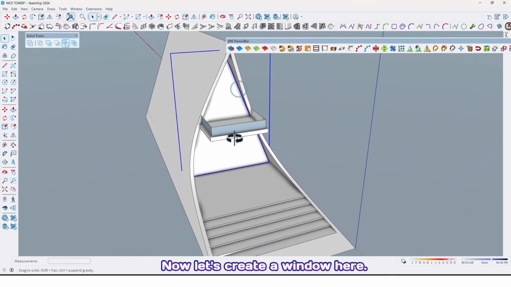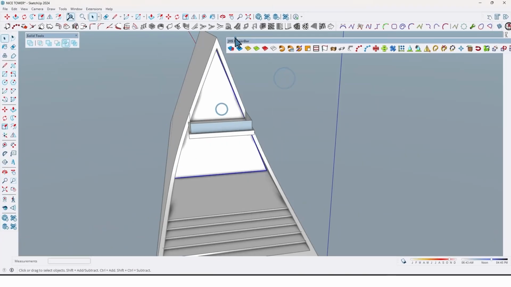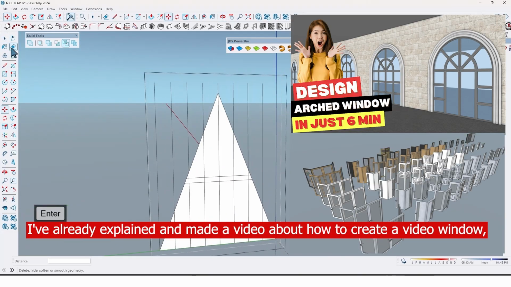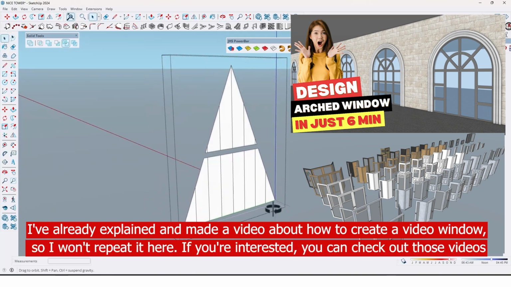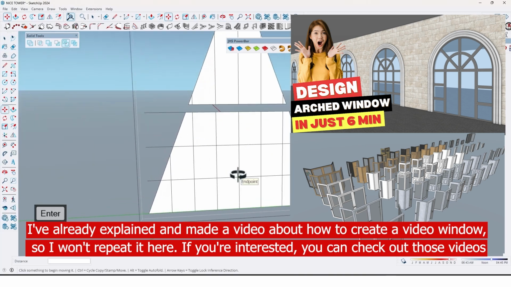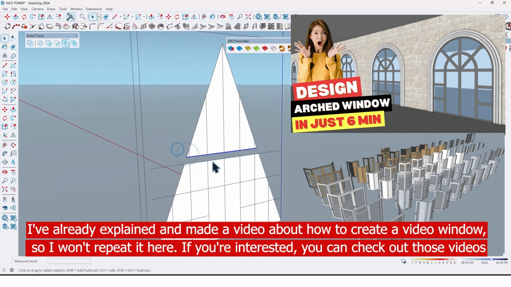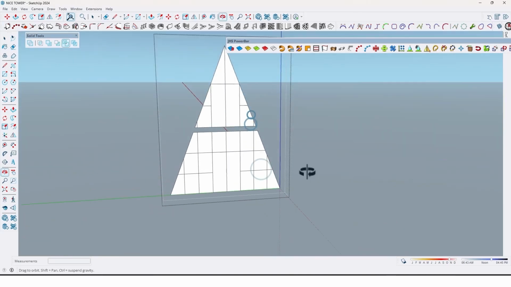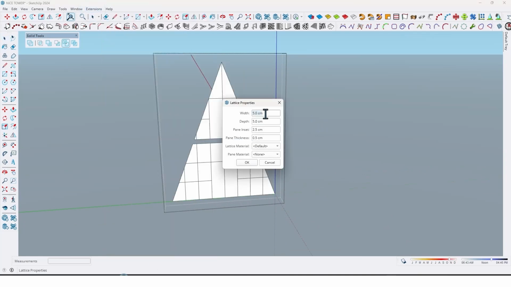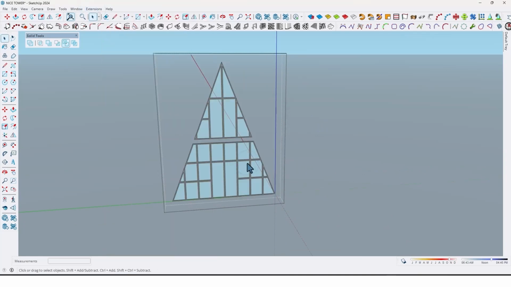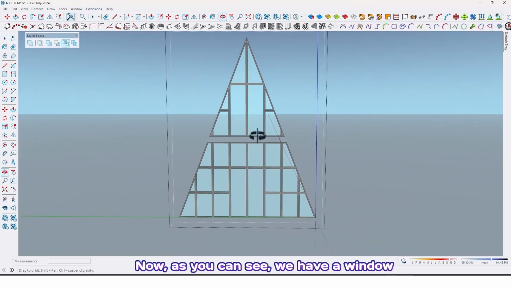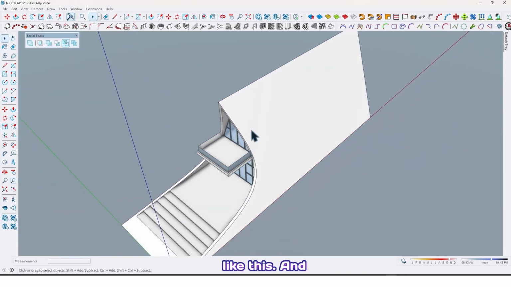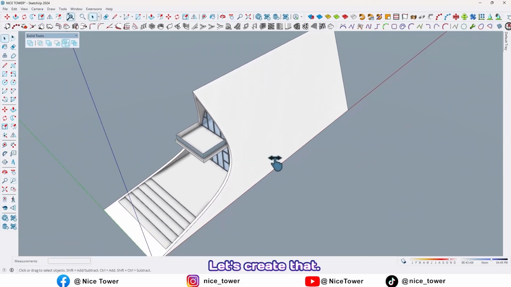Now let's create a window here. Now, as you can see, we have a window like this. And also we have a window here. Let's create that.